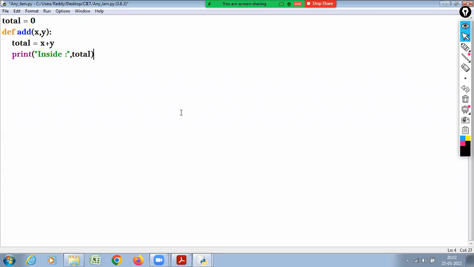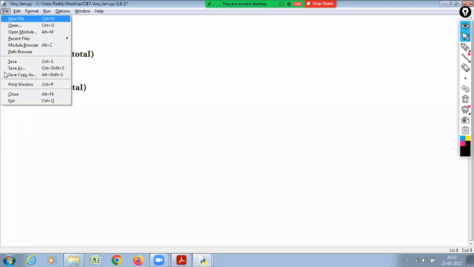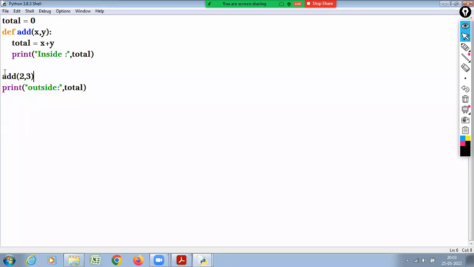Okay, please observe, and then I will print the outside total, and I will call one function. That function name is add of 2, 3. Okay, and I will run this code.